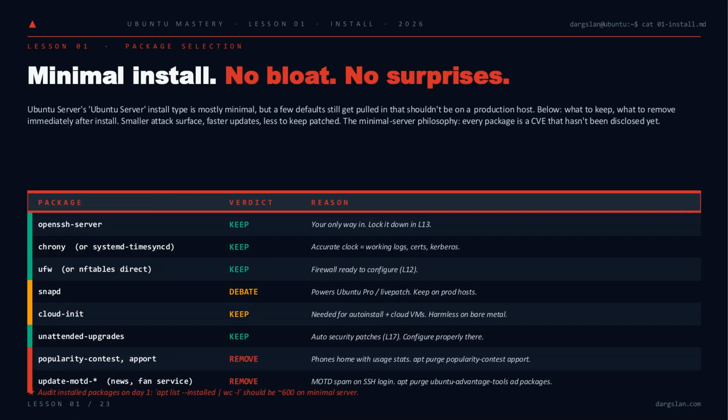With the disk laid out, let's talk about what's actually running on the box. Ubuntu's minimal install is close, but not quite there. Keep the essentials: OpenSSH, Chrony, UFW, cloud-init, and unattended upgrades, because every one of them has a job in a later lesson. Snap's a judgment call, useful if you're running Ubuntu Pro, deadweight otherwise. But popularity-contest, apport, and the MOTD add packages, purge them on day 1. Your server doesn't need to phone home, and your SSH login banner isn't a billboard.